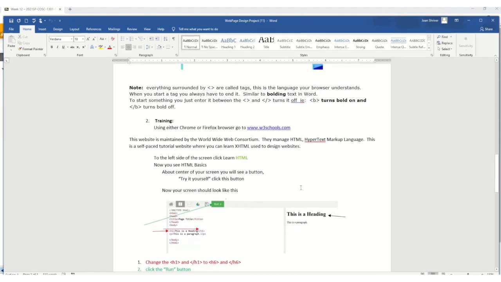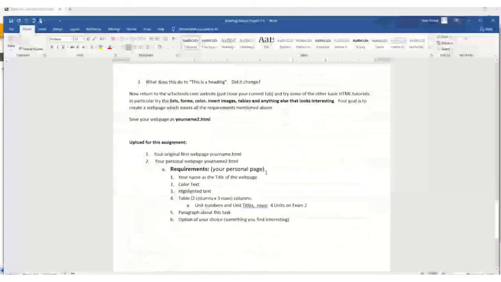Then I take you into the website w3schools.com. This part will walk you through that. You can play around with what's going on in W3Schools, and then again it gives you the requirements for the second web page that you're going to create.